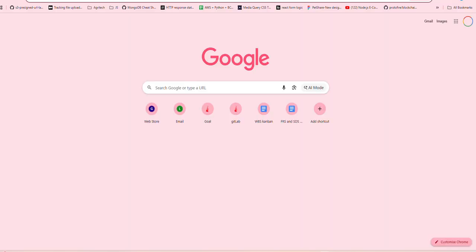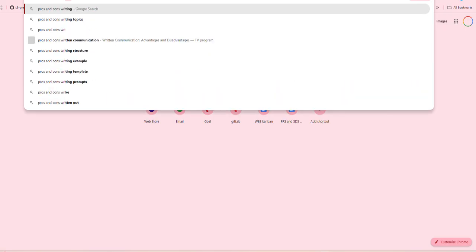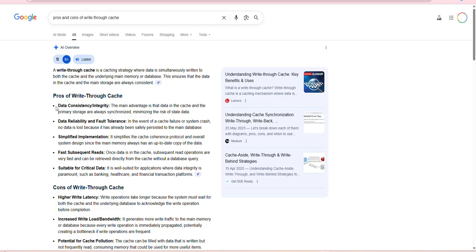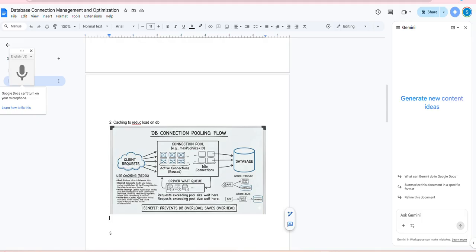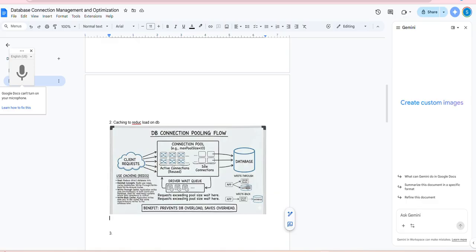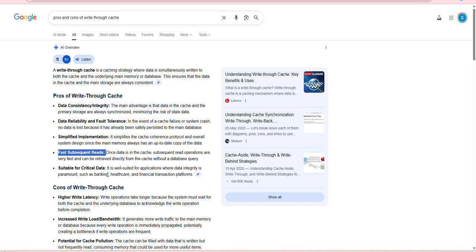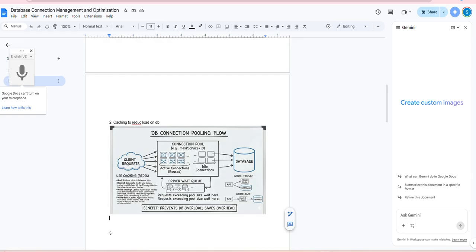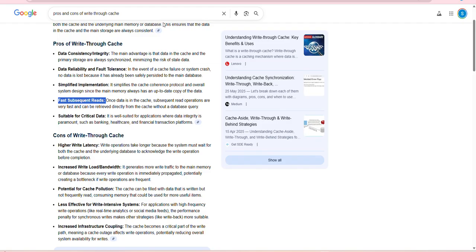You can just Google the pros and cons of write through cache, and it will list them out. The other pros are data consistency, data reliability, and fast subsequent reads, because now the data will be read from your cache, not from the database. It is very suitable for critical data, because we are doing both updates at the same time. It is good for banking or financial systems, but not good if you want low write latency, because we are writing to two places. The cache is like RAM, so it will give you data very fast. You can read more about it.